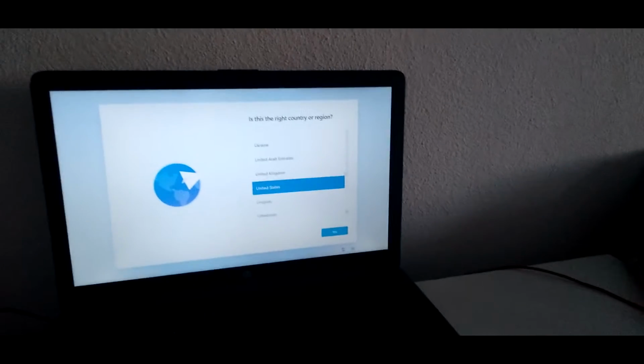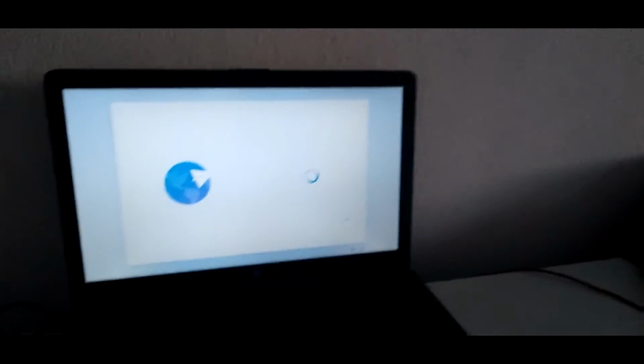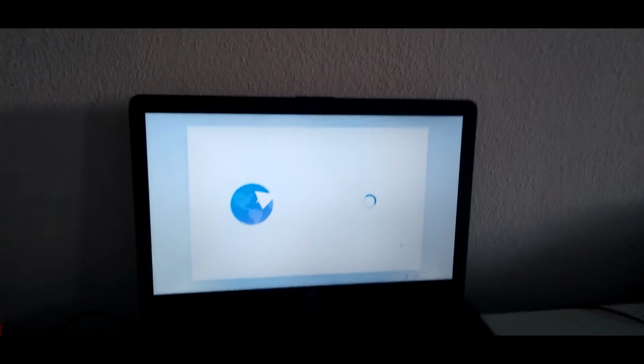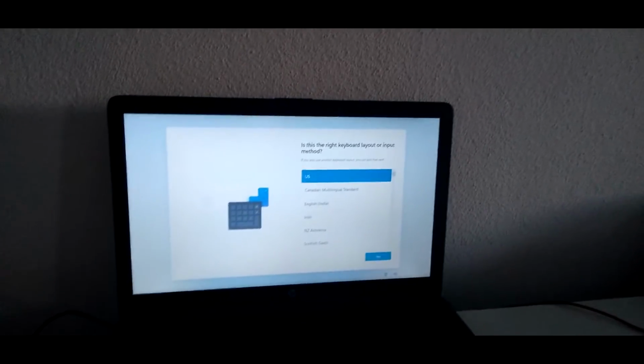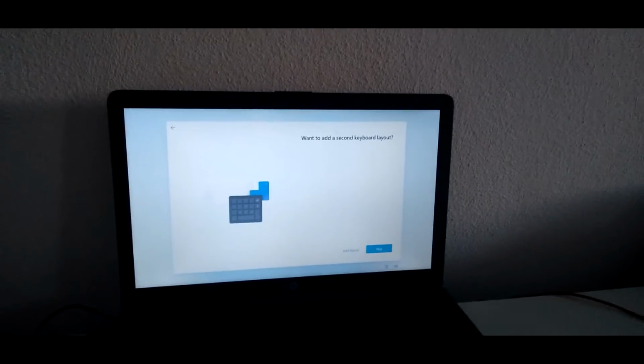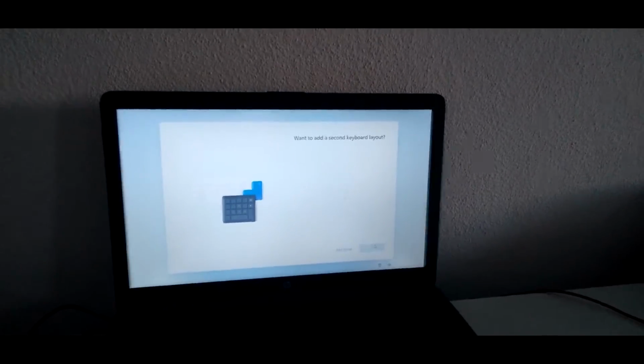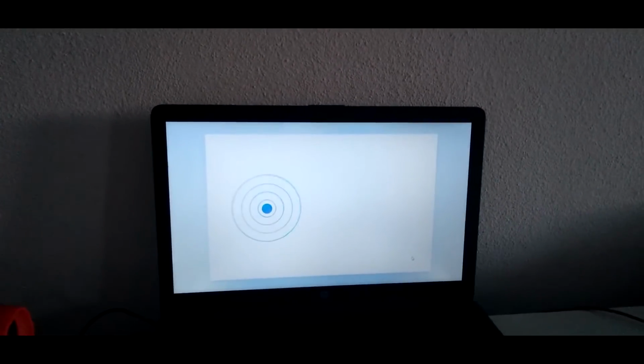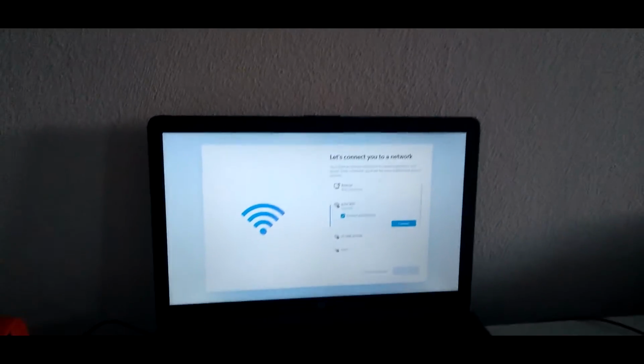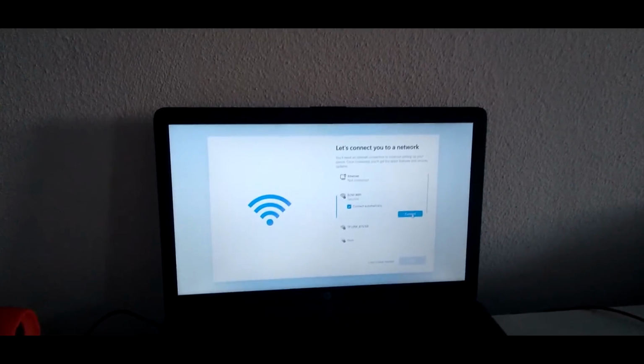Now select your region. Yes. Select your keyboard layout. Keyboard layout, just here, and you can add a second one. I'm just gonna skip that. Connect your Wi-Fi network, then click on next.